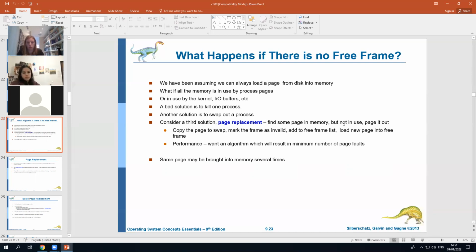Find some page in memory, but not in use at the moment, and page it out, which means copy it back to the disk. Copy the page to the swap space in the disk. So whenever you see swap space or swap, it means the swap space on the disk. Mark the frame as invalid and add to the free frame list. Load a new page into the free frame. We discussed this really.